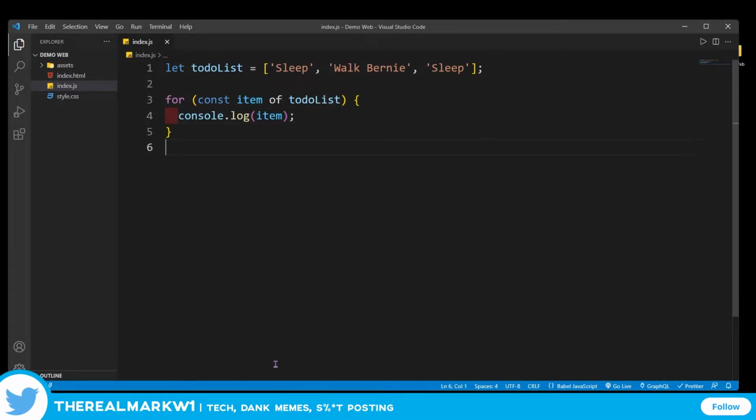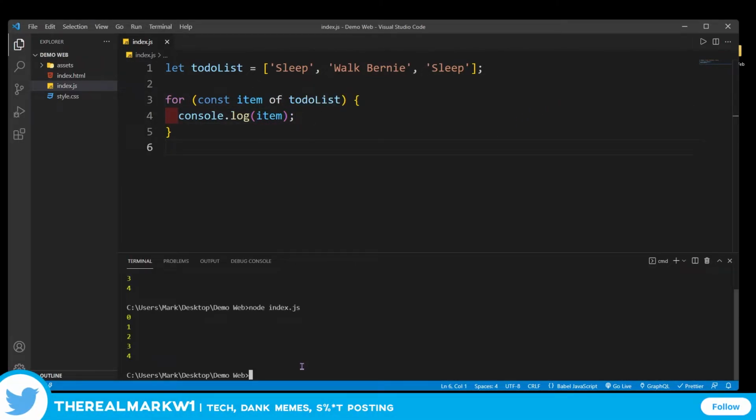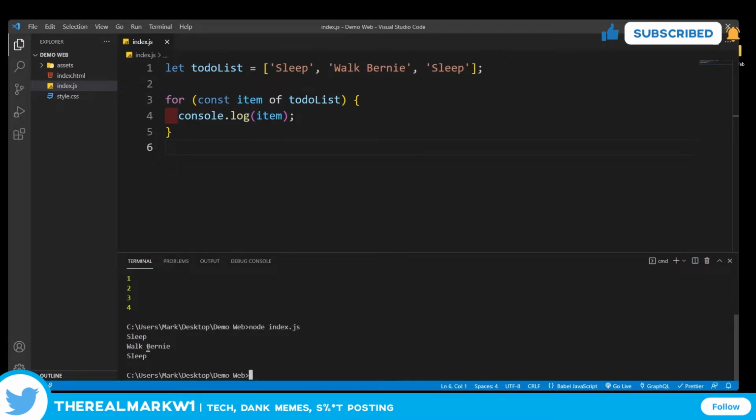Save that right here. Let's bring this up. We're going to do node index.js, and we see sleep, walk Bernie, and then sleep. And it moves through it there, one right after the other. Whereas, like I said, with the previous for loop, you could even do every other, depending upon how you increment your index values as you move along.